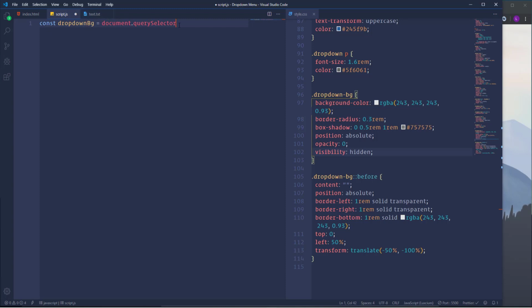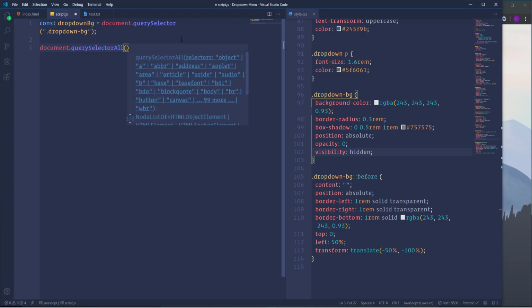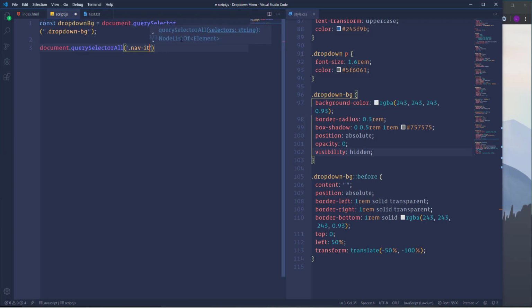We need to specify here the class name, which is going to be dropdown bg. Okay, so now we need to attach to each nav item a mouse over event handler. For that we need to select all the items and loop through them. So let's go ahead and select nav items using the querySelectorAll method. We need to specify here the class name nav-item. Actually, the querySelectorAll method returns an array-like object called NodeList, and we have to transform it into an array. For that I'm going to use the Array.from method.